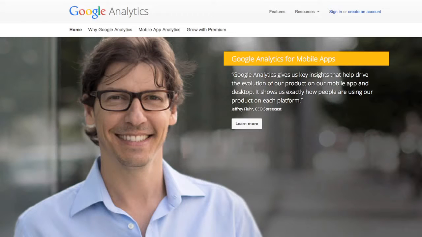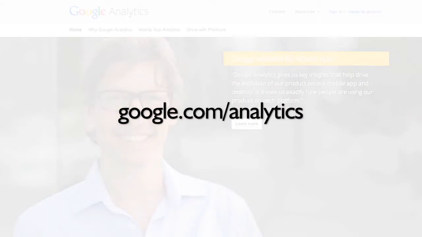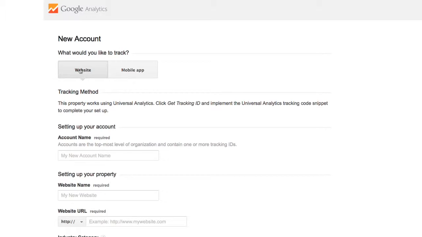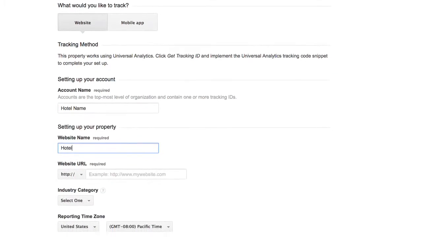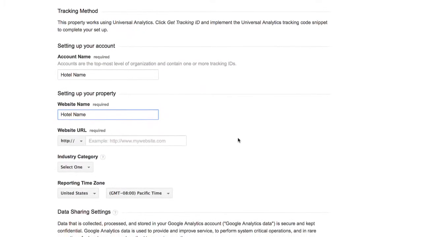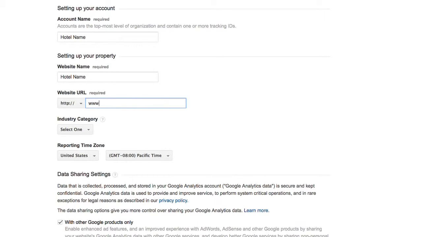So once you have your Google account created, you'll need to go set up an account in Google Analytics. The account is free and you can set it up by going to google.com/analytics. When you create an account, you have to give it a name. Typically, we just use the name of the hotel. And then the name of your website. We put the domain name of the website. And again, the specific URL.